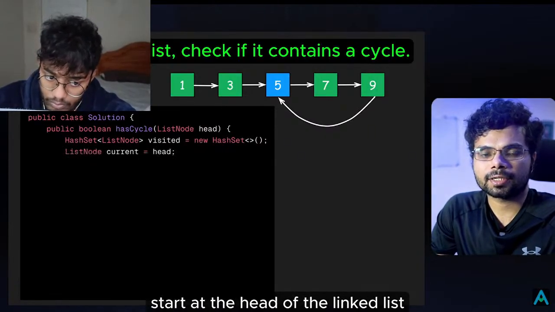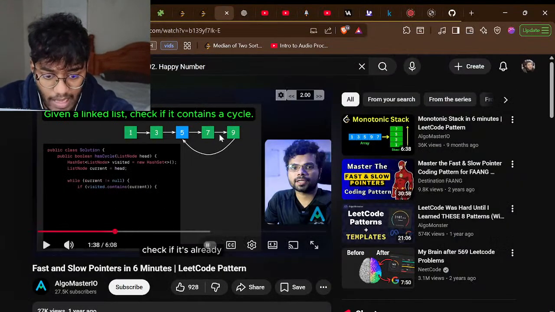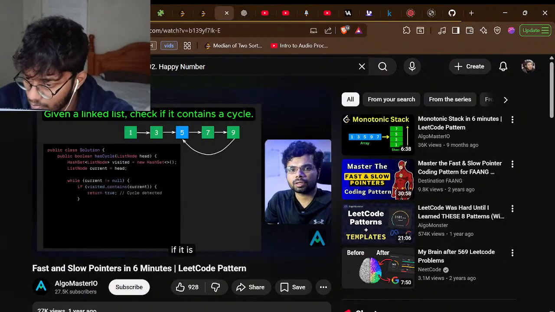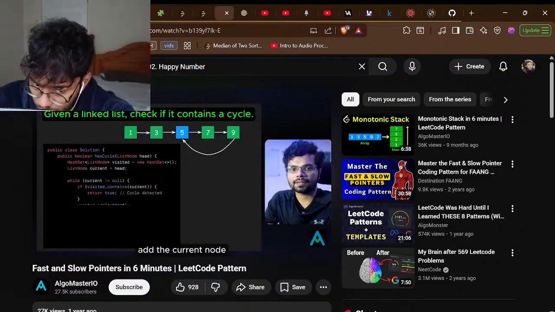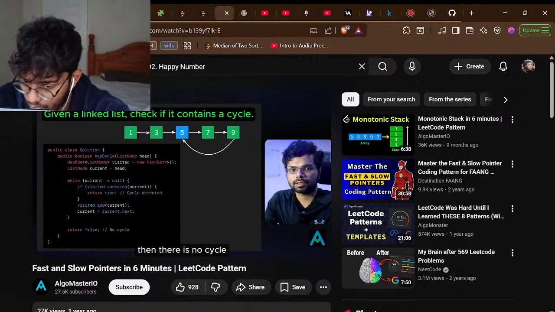Start at the head of the linked list. For each node, check if it's already in the hash set. If it is, you have found a cycle as you are revisiting one of the previous nodes. If not, add the current node to the hash set. If you reach the end of the list without revisiting any nodes, then there is no cycle.